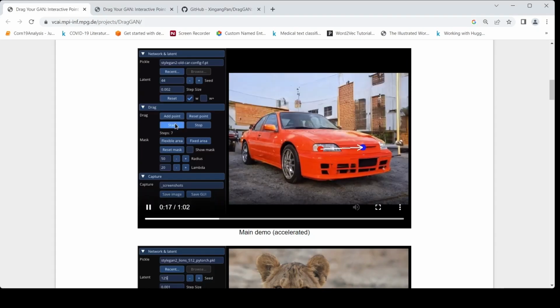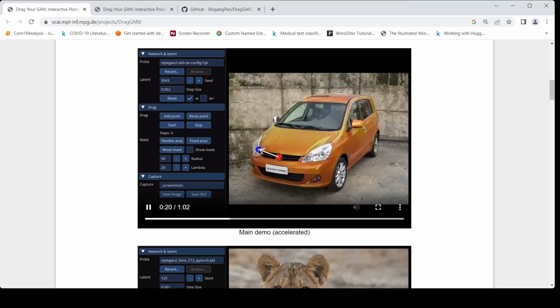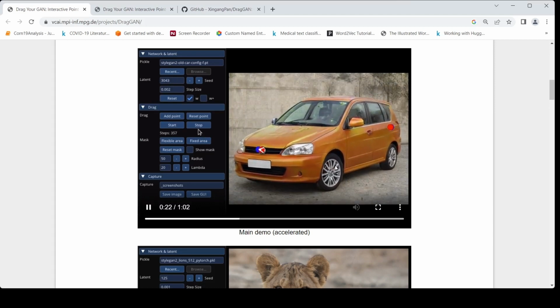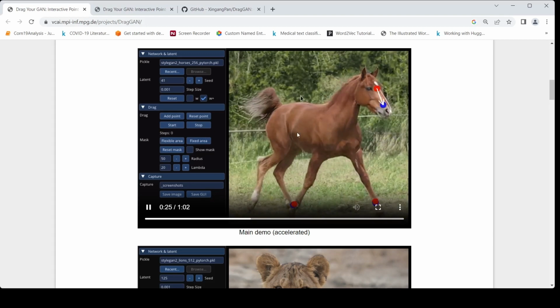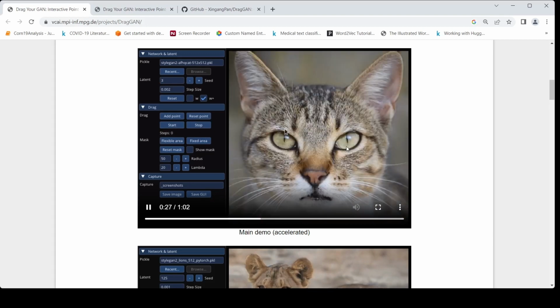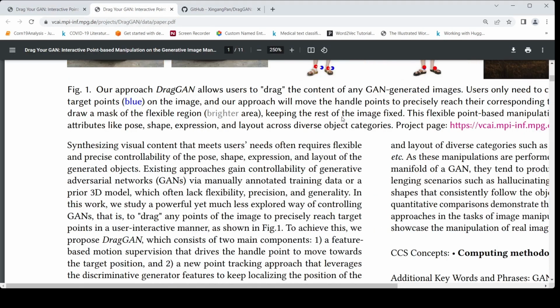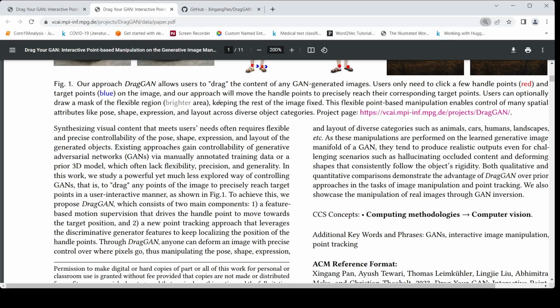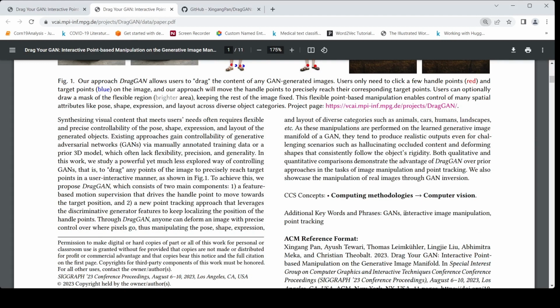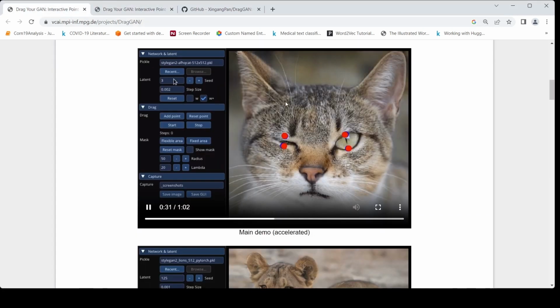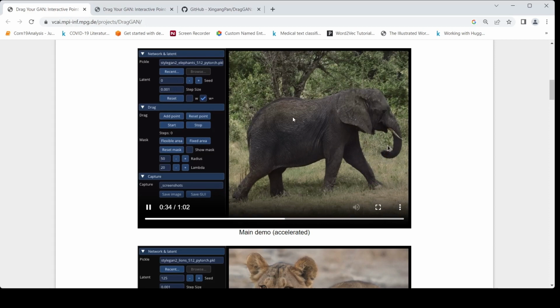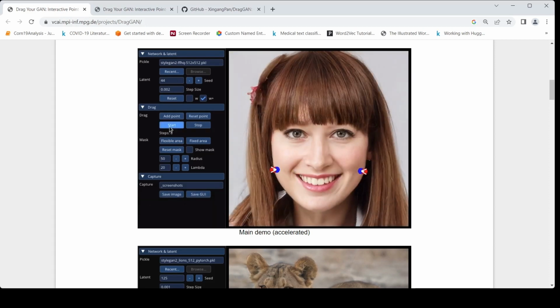So you can see this car being stretched and edited, another image of a car being stretched and edited using the source and target points, movement of this horse. So it can do a lot of things on different kinds of layouts, and attributes like pose, shape, expression, and it could be diverse categories such as animals, cars, humans, landscape, etc. So this tool is much simpler to use than, say, Photoshop or some other image editing tool.